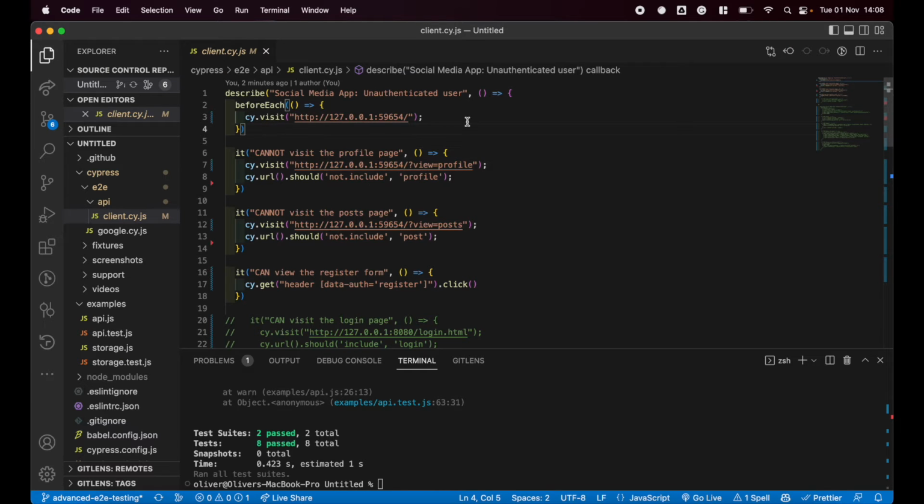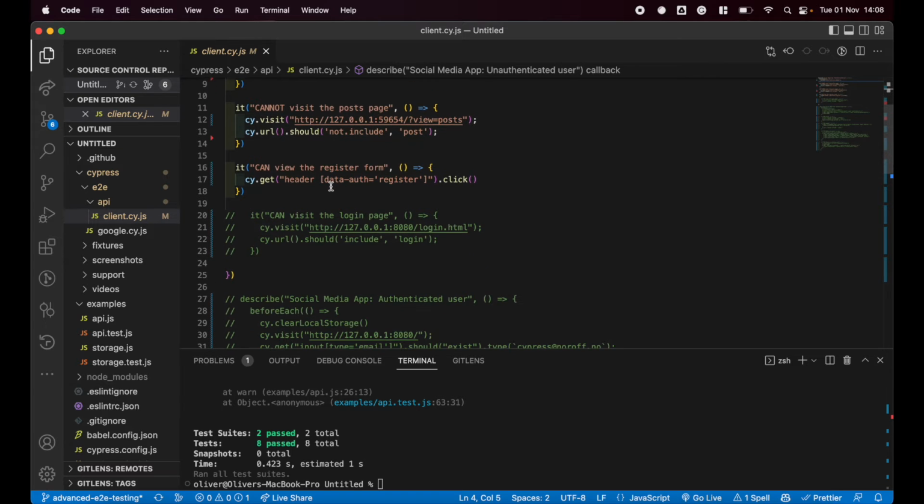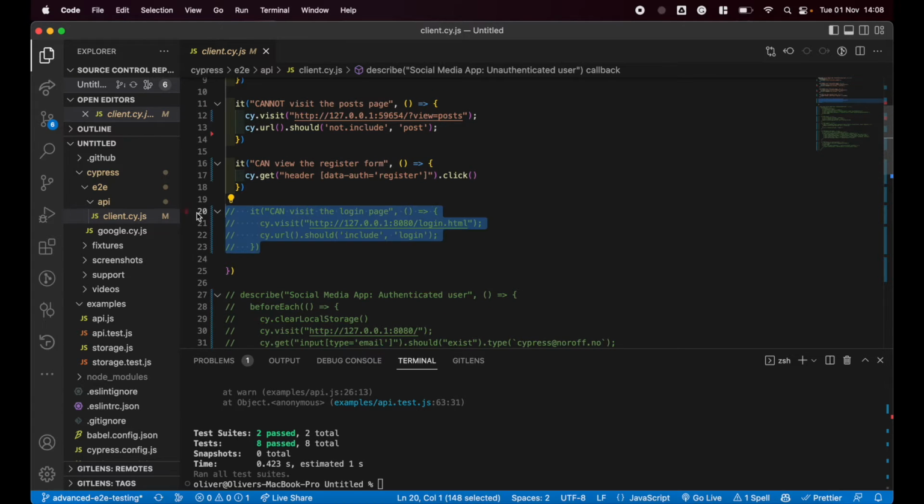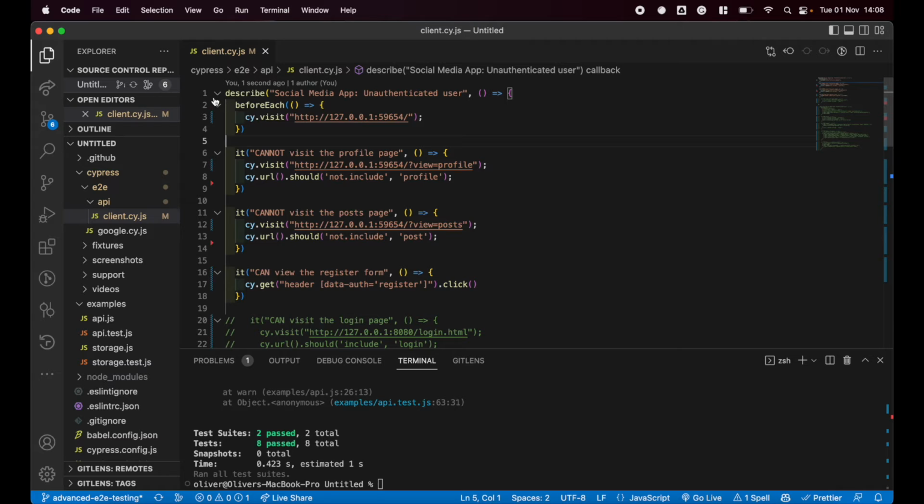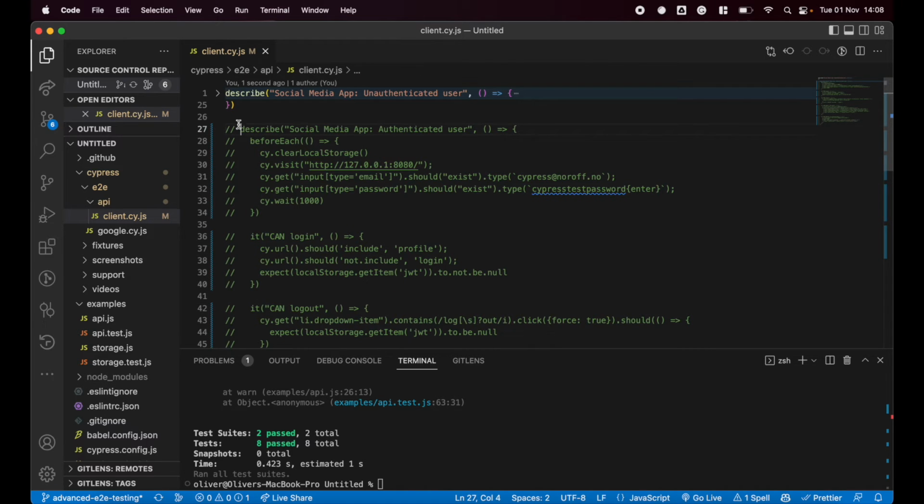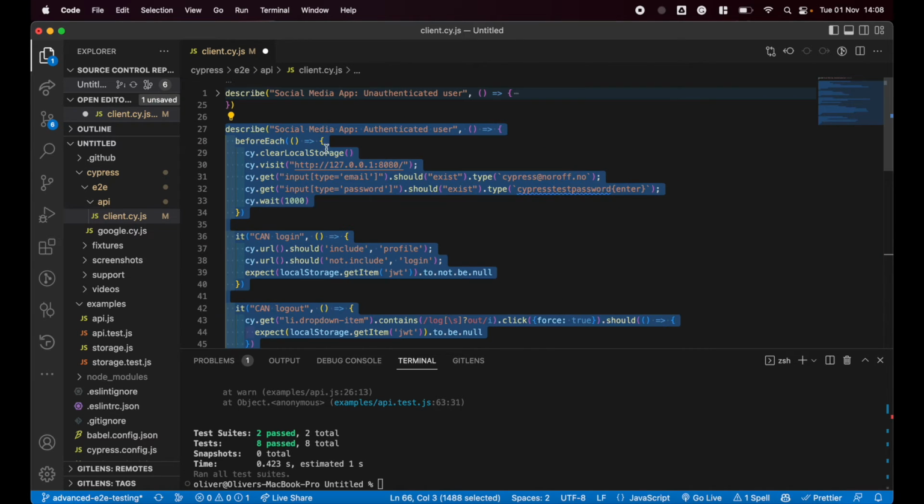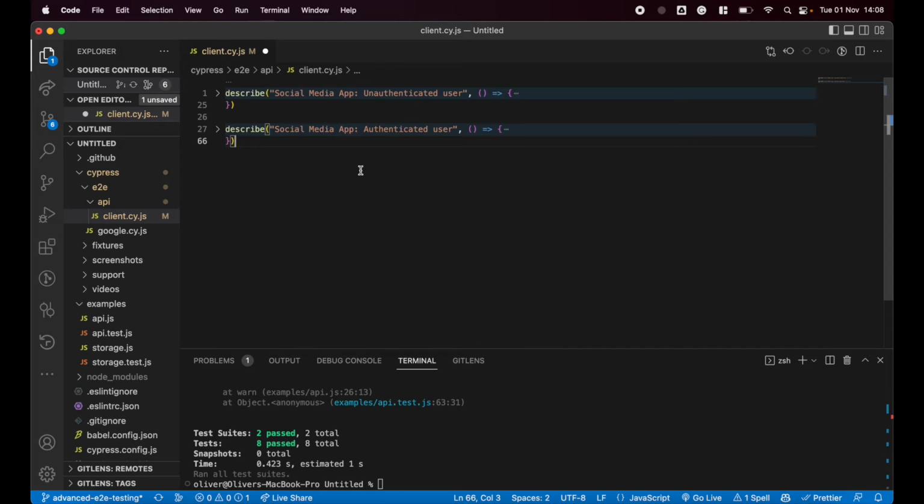So what I was doing here is I have got 2 describe blocks, so I'll just uncomment these. The first one is titled Social Media App Unauthenticated User. The second one is called Social Media App Authenticated User. So these are 2 different suites, I suppose is the best way to put it.